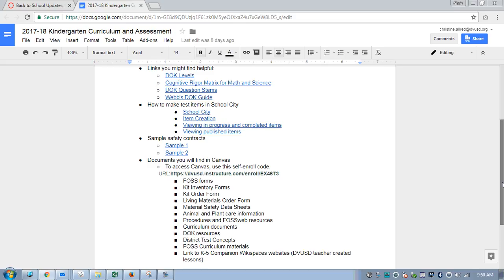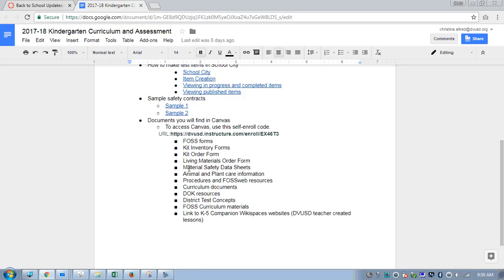Down below, you'll see a list of the things that will be available in Canvas. Most of these things are already posted. A few of the things I'm still moving over from Portal, like the material safety data sheets, the animal and plant care, all of these things will be over in Canvas within the next couple of weeks.